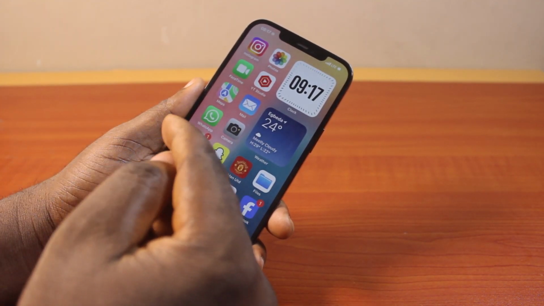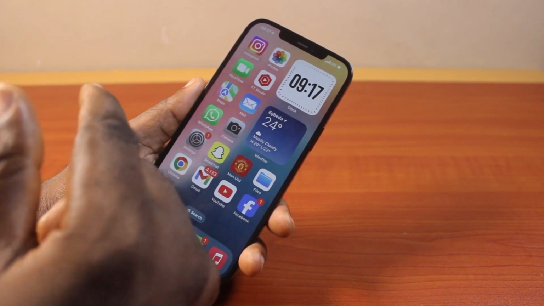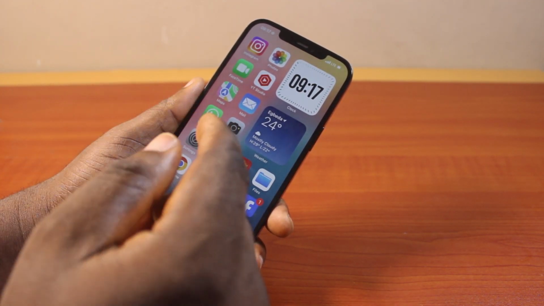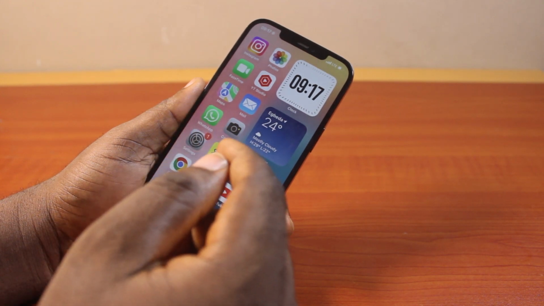Now here are all the steps you need to take to make sure your iPhone flashes whenever you have an incoming call or whenever you get a notification.